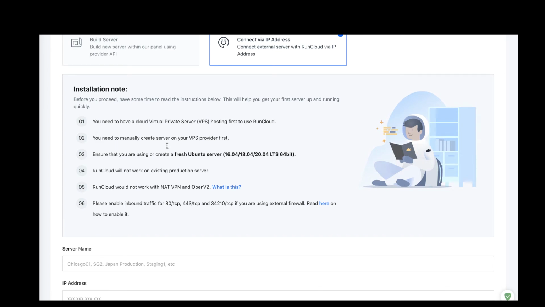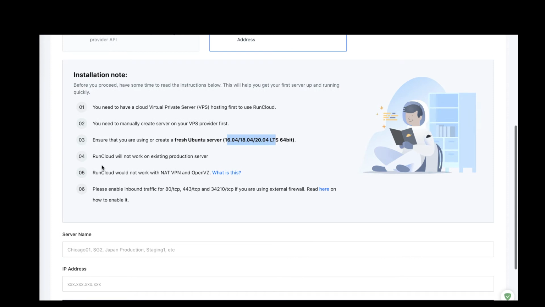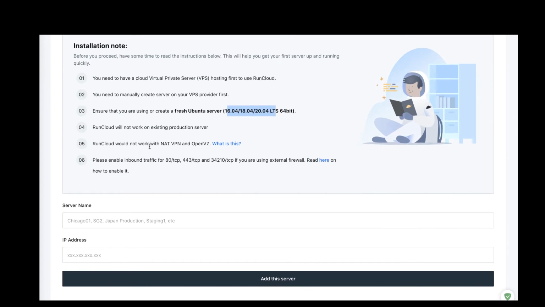VPS, manually created, first ensure that it's a fresh Ubuntu server, one of those versions. It will not work on an existing production server. You can't have NAT, VPN or OpenVZ, and you need to make sure it allows this traffic.